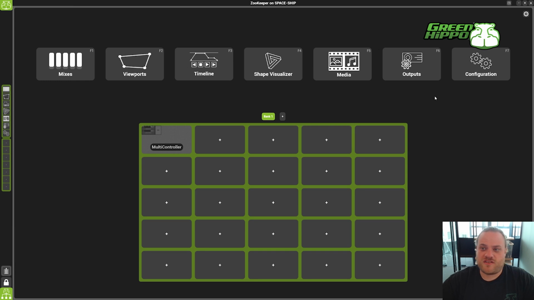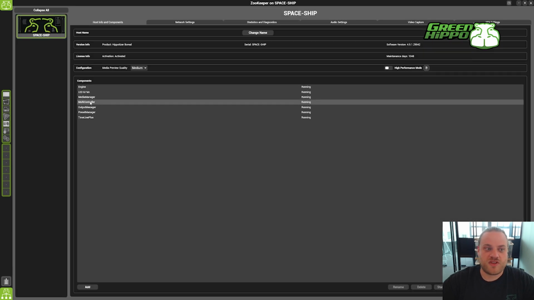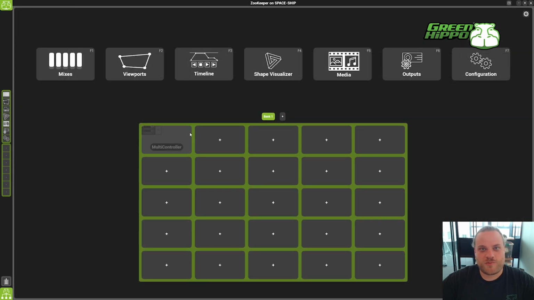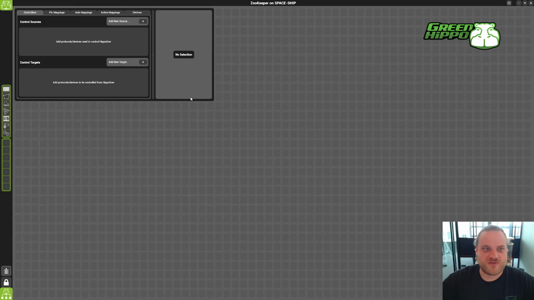To get started, the first thing we need to do is add multi-controller to our components. If you haven't already, navigate to the config tab, hit add, and then find your multi-controller device and hit add. I've already created a pin board with it, so I'm a few steps ahead.